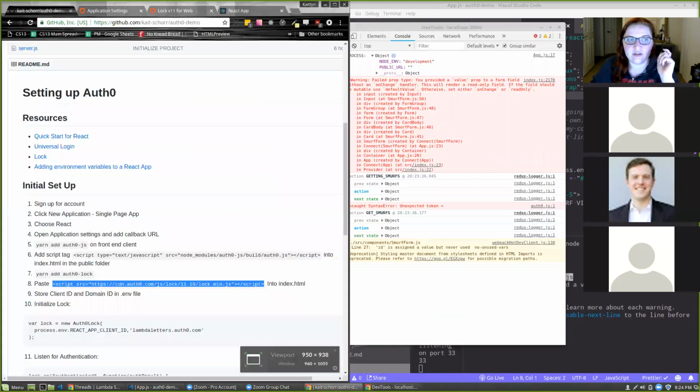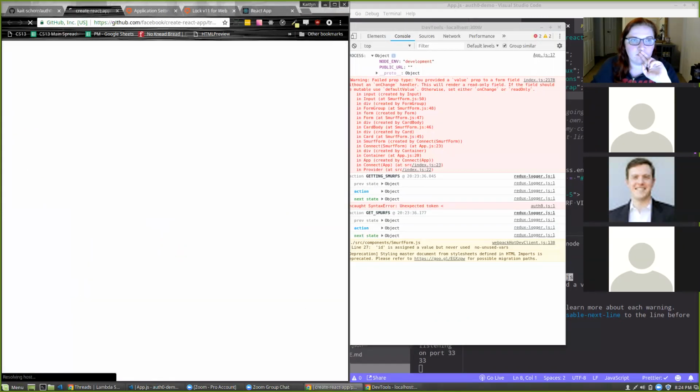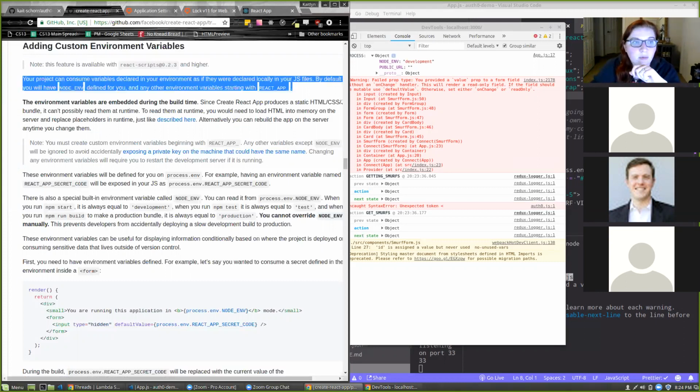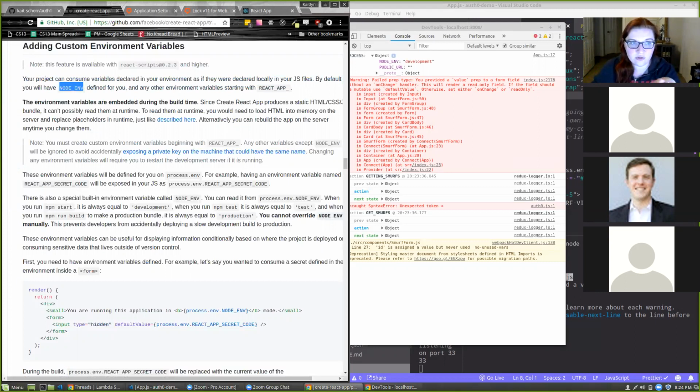Eventually, I took to the internet and started searching around, and I ended up finding this issue somebody made. I found a Stack Overflow answer that led to this portion of the documentation for Create React App. What it's saying is, inside of a React app, you can add custom environment variables, but by default, you only have NODE_ENV, and then any other environment variables that start with this specific prefix. So I was like, oh man, that would be so great if this is the only thing that was wrong, and that would fix it.